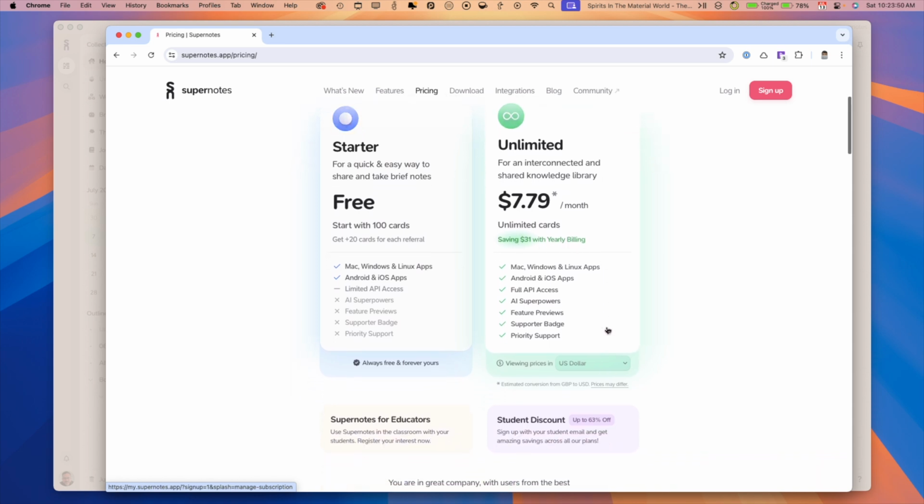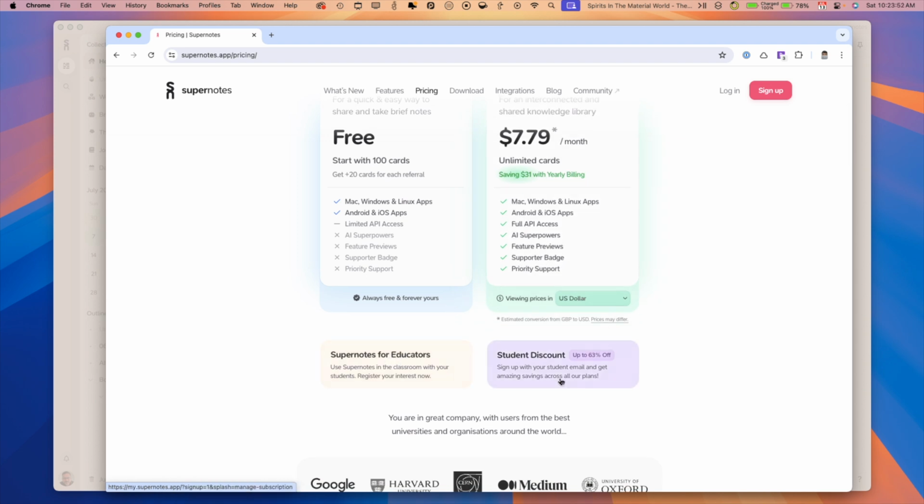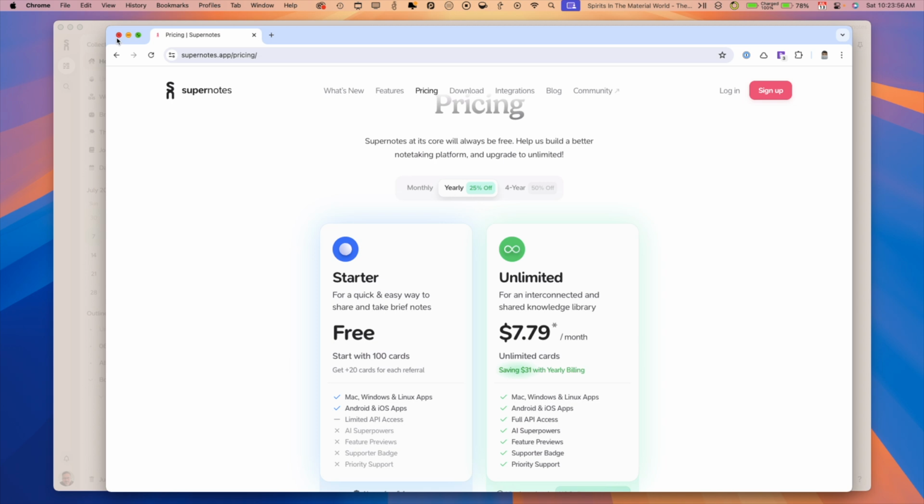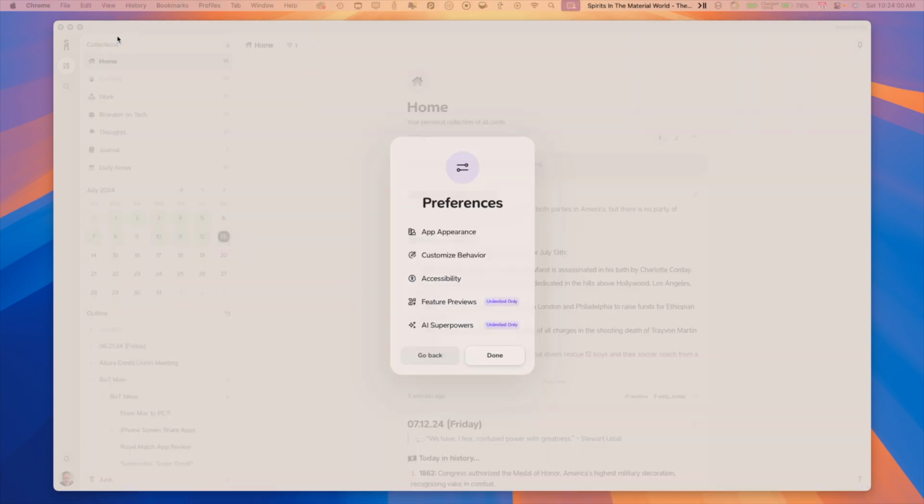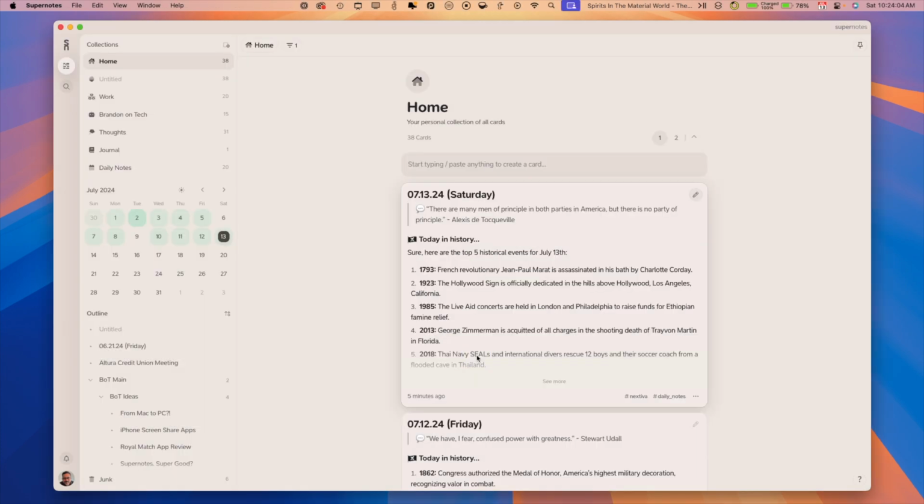And that gives you full access. And they do have some discounts for educators and student discounts, which is pretty cool. So that's your pricing as of today on Supernotes. Let's jump back over here, and I think we're done on preferences. And let's get into the app itself.